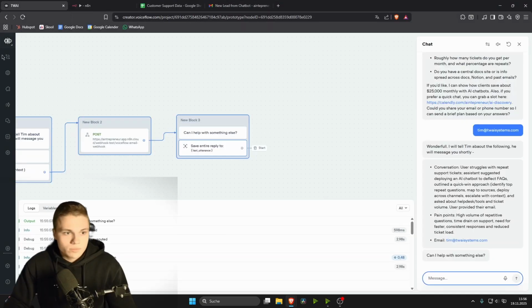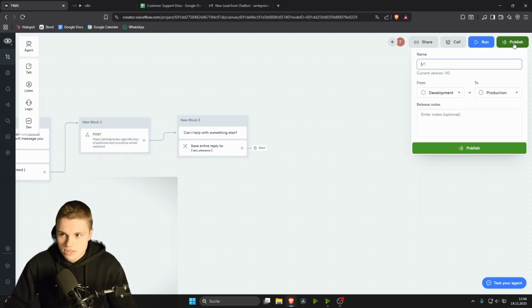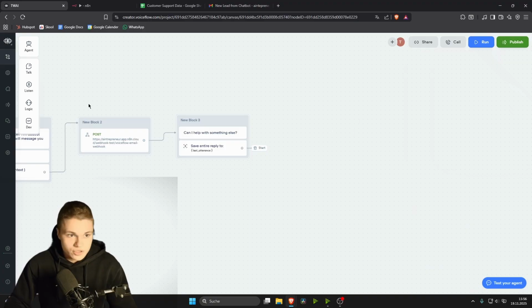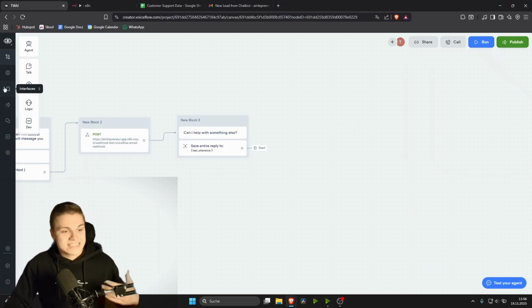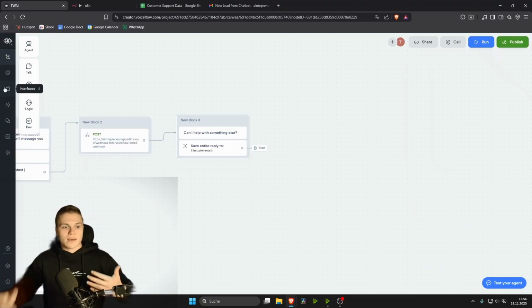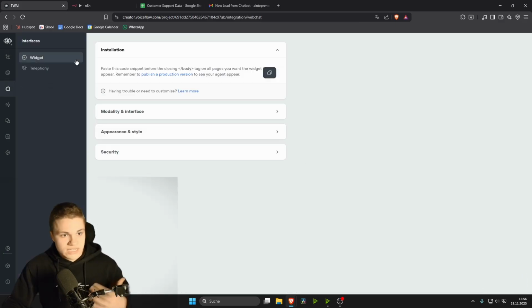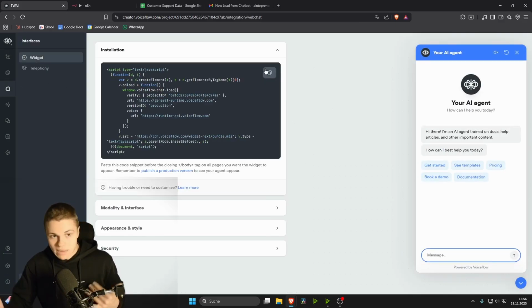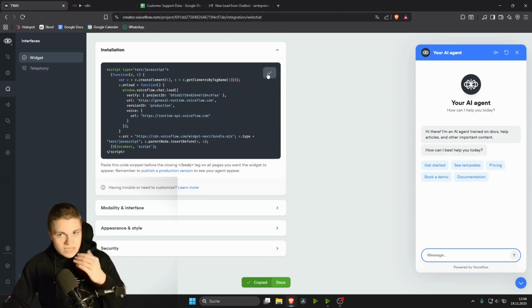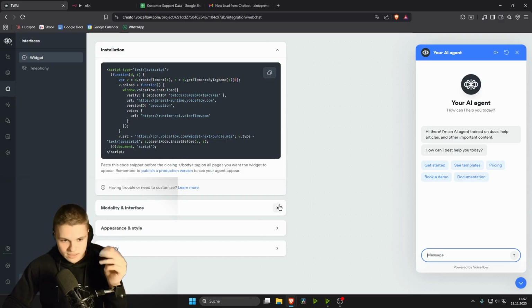If you want to know how to put this onto your website, you just go back to Voiceflow. We have to close this and publish. So we just hit publish, and then it will be accessible to the public. So whenever you put this link, other people will be capable of interacting with this. And then you go to this little puzzle icon, you go to widget, and you just copy this and paste it into the HTML code of your website.